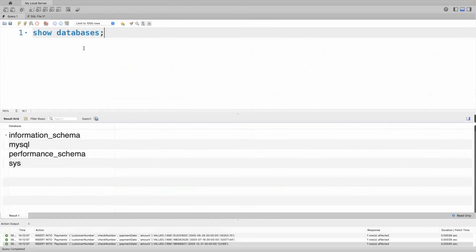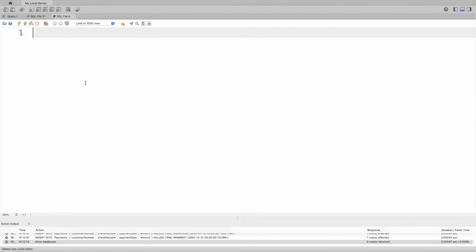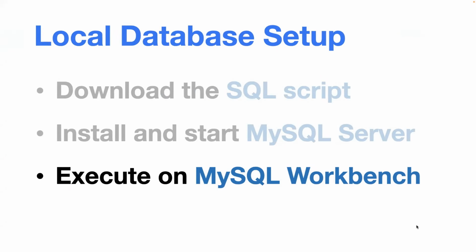And now if we go back and check the list of databases, you will see here that we have the classic models database. So one thing you will want to do is just use the classic models database. So I'm just typing use classic models here. And now all the queries that we run will be executed against the classic models database. So that's the local database setup, and I highly recommend following along and typing out each query on your own.